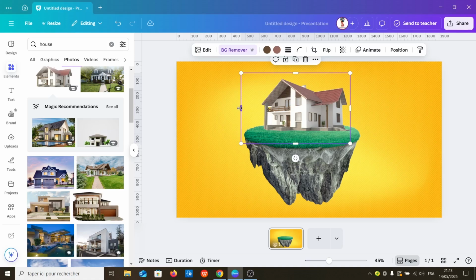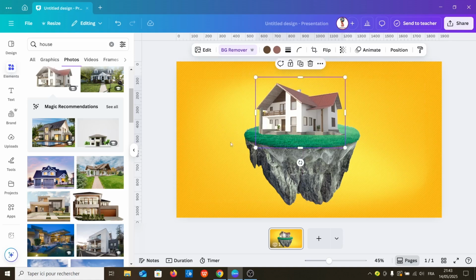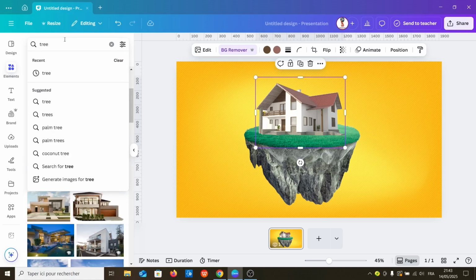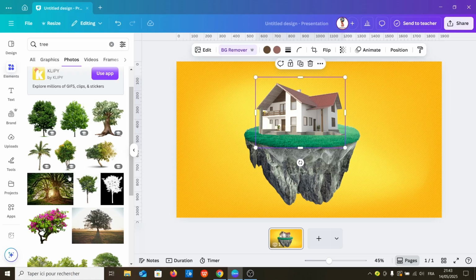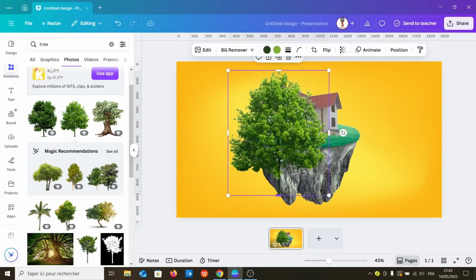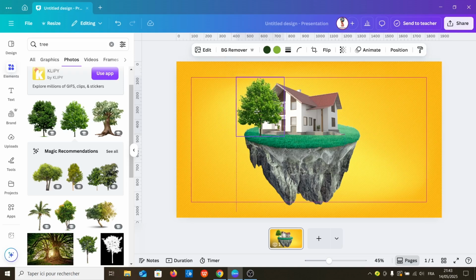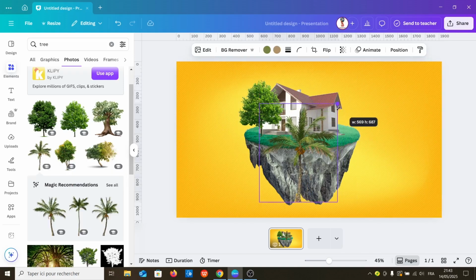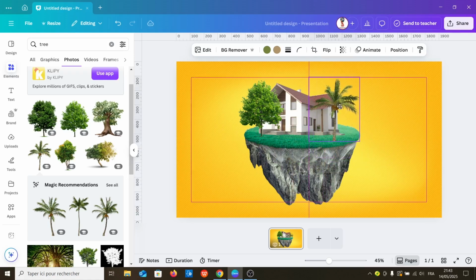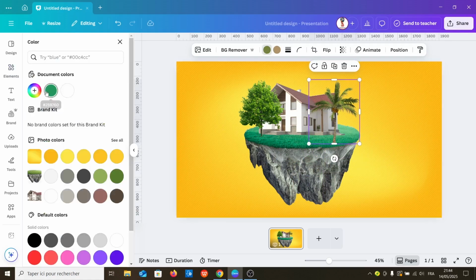Resize it. Then look for some tree. I will choose, for example, this. Resize it. And this also. We can change the tree color. And this also.